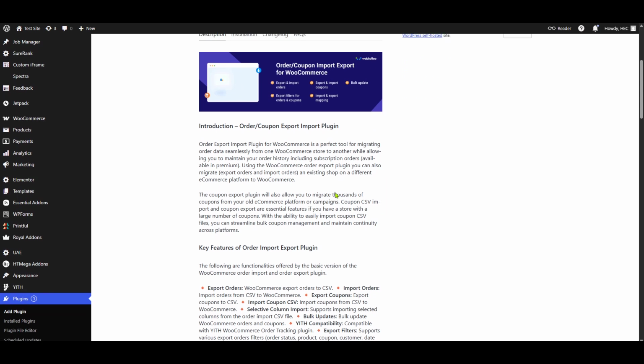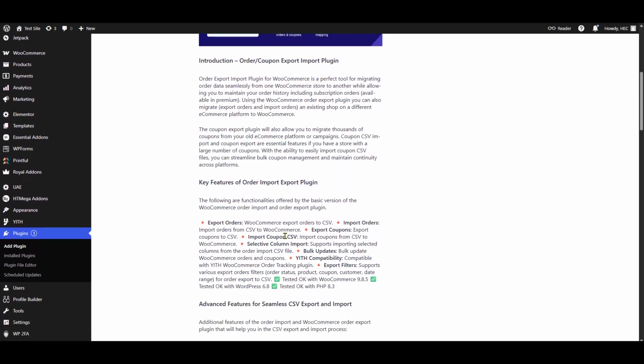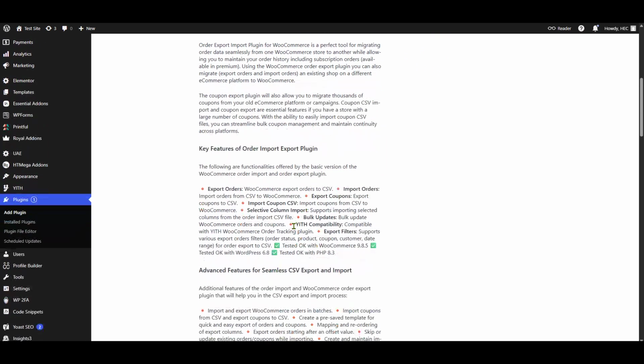Now, with the Order Import Export plugin up and running, you can seamlessly import orders into your WooCommerce store without a hitch. This tool will save you a substantial amount of time and ensure efficiency in managing your orders.